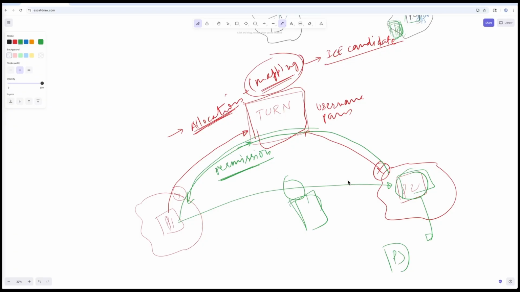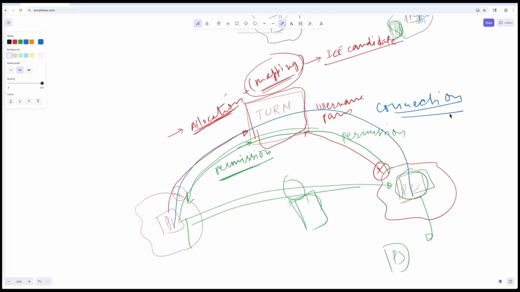So once you have exchanged, just the way p1 created the permission for p2, when p2 sends the mapping to p1, it will also create the permission for p1 on the TURN server. That's how they create this connection. After creating the permission and exchanging those mappings on both sides, the connection will be created through this TURN server. So here the connection will be created. All right, so I hope till this point it's super clear. Now the connection phase is complete with the TURN server as well.